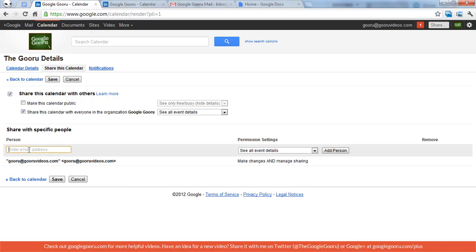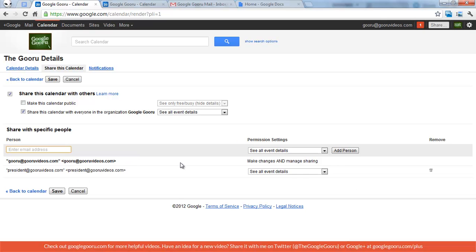You can also share it with specific people. Say I only wanted to share it with president presentations, and I'm not going to share this with my entire domain. So then you have settings for individuals. You can see all event details, make changes to events, make changes and manage sharing, or see only free busy.